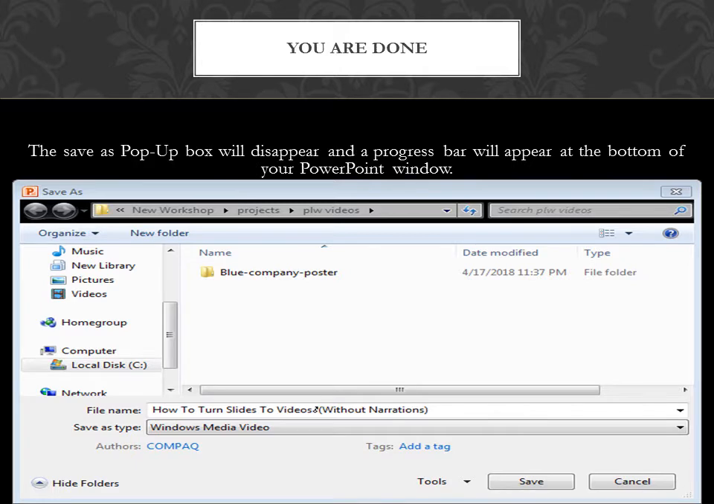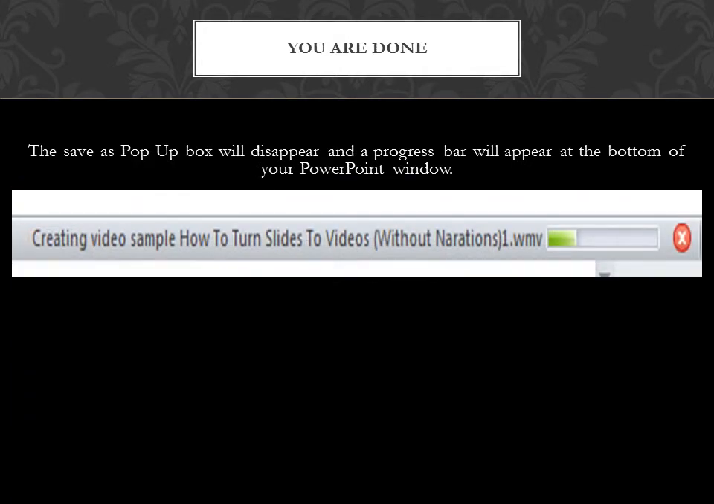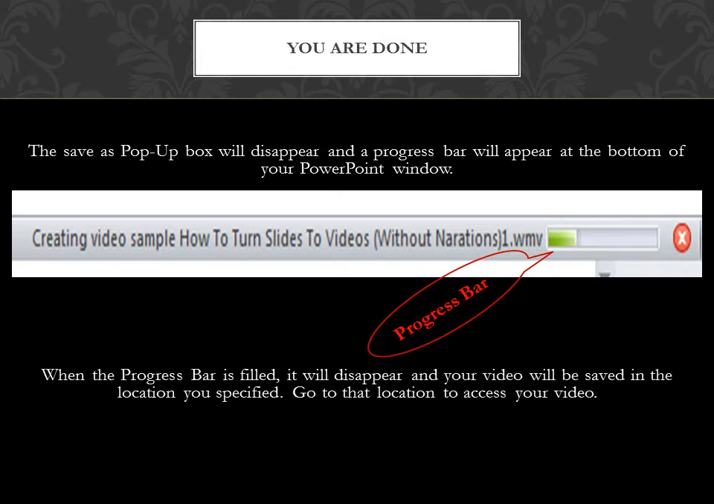the Save As dialog box will disappear and a progress bar will appear. Now the progress bar has a bar which indicates how far you have gone into converting your presentation into video. Once this bar is filled, the progress bar will disappear and your video will be saved in the location which you have specified before. Now you can go to the location to access your video and play it.